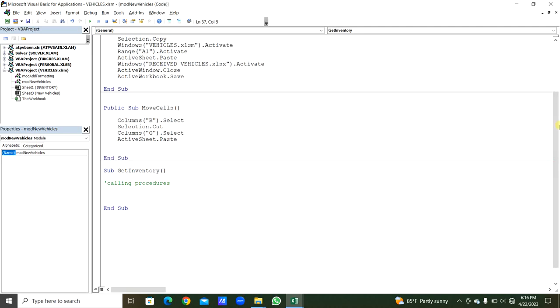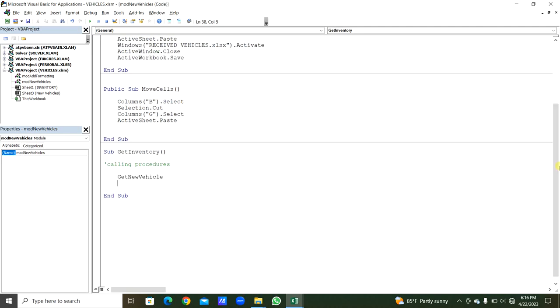So first we will call GetNewVehicles. Second one, MoveCells. Third one: first, what we did, we got the new vehicles data from the receipt vehicles workbook. Then we moved the cells. We copied this B column and pasted it in the G column. That is this one. After that we are going to add formatting, which is what we did in the first macro, AddFormatting. Now we are going to call these procedures in the sub procedure GetInventory.